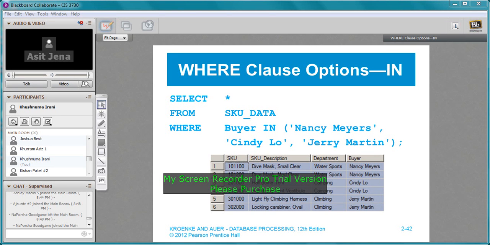Okay, so next thing, which is another important concept, there is the where clause option IN. Select star from school data where buyer in. So we're trying to find everything in the school data table where buyer in Nancy Myers, Cindy Lowe, and Jerry Morton.